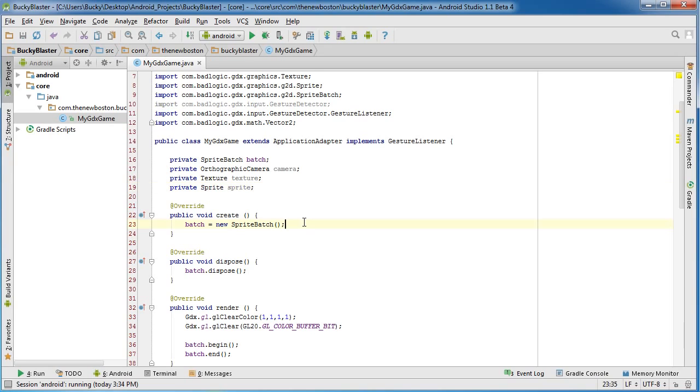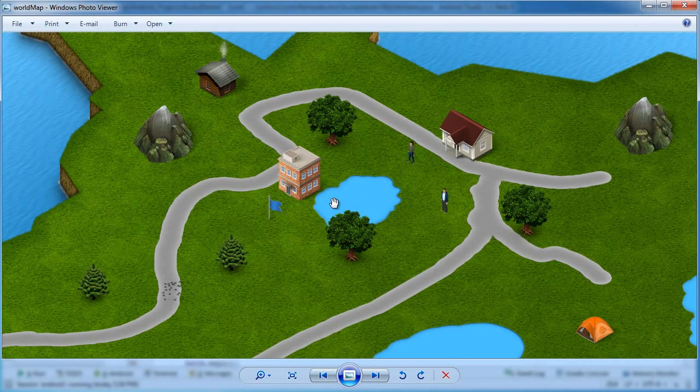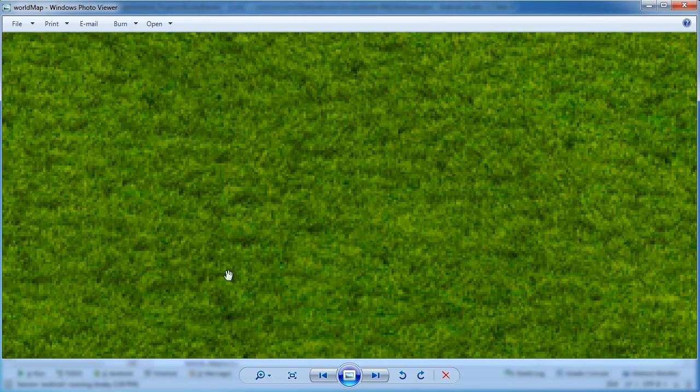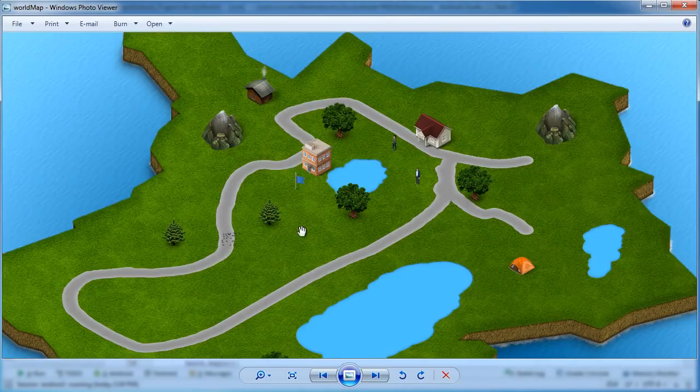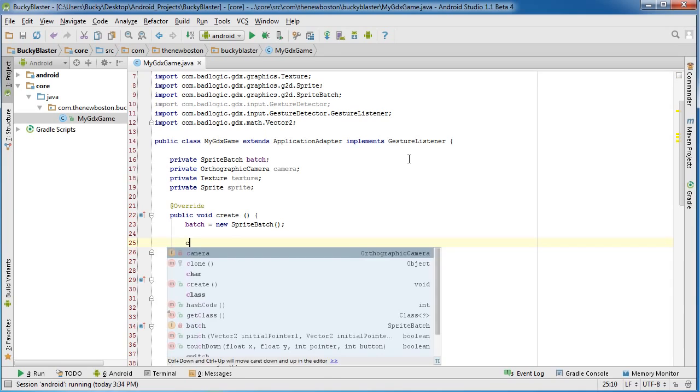Now in create, we can actually set everything up. Now for the camera, I'm going to set this up first. What we do is we say, alright, I'm a camera, you want me to only show a certain area. How big do you want the area to be? For example, do you want it to be maybe 100 pixels by 300 pixels? Do you want me to show 1,000 pixels by 1,000 pixels? We pretty much give it the viewing area whenever we're setting it up.